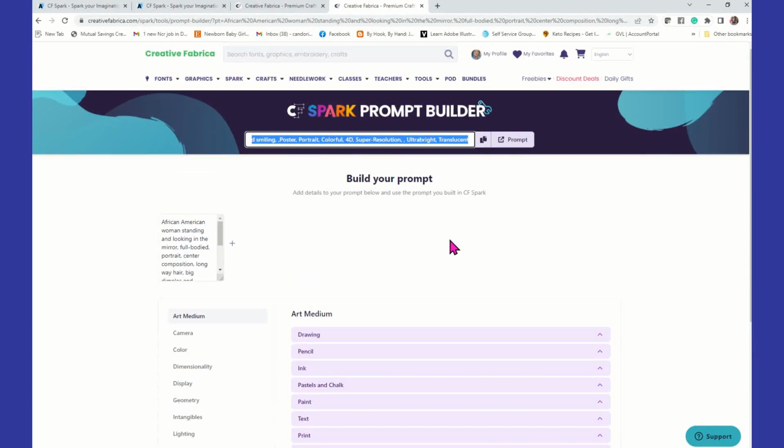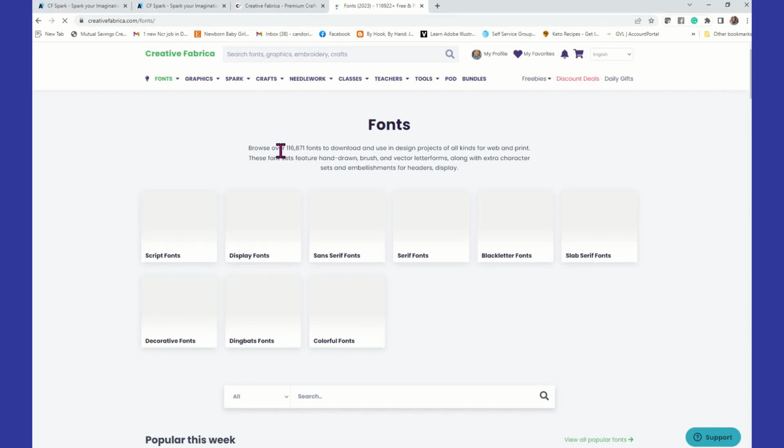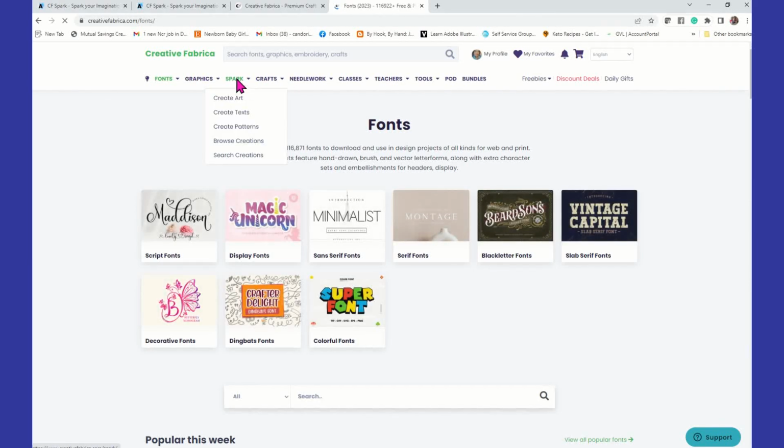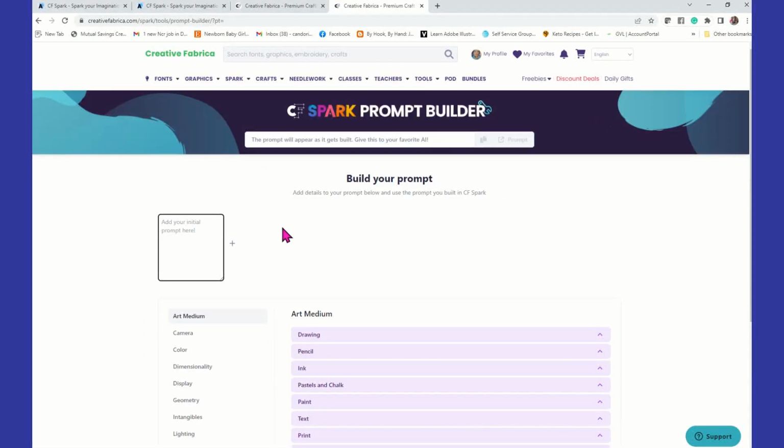Okay, so I wanted to come out and show you this, guys, again. To get here, you're just going to come to Spark and click Create Art. Now you can just start typing right into the search field to try to find what you're looking for. But if you need help with generating prompts, you're not really sure how to create a prompt, you can click on this Use Prompt Builder, which is an awesome tool to help you out to get started.